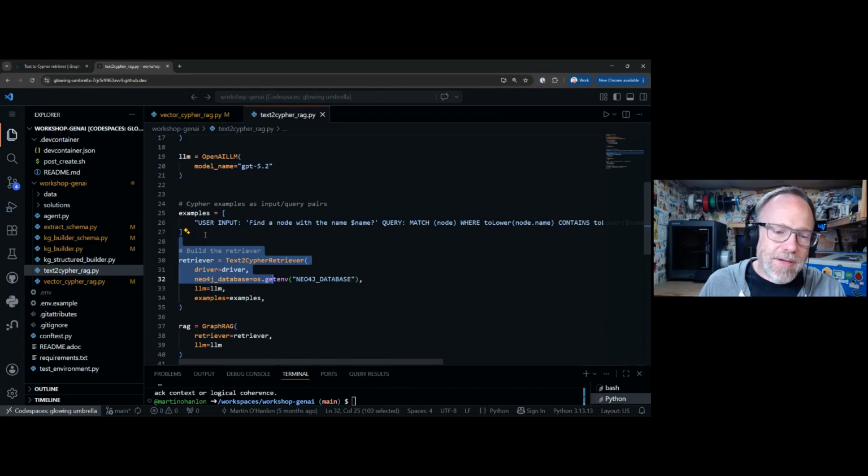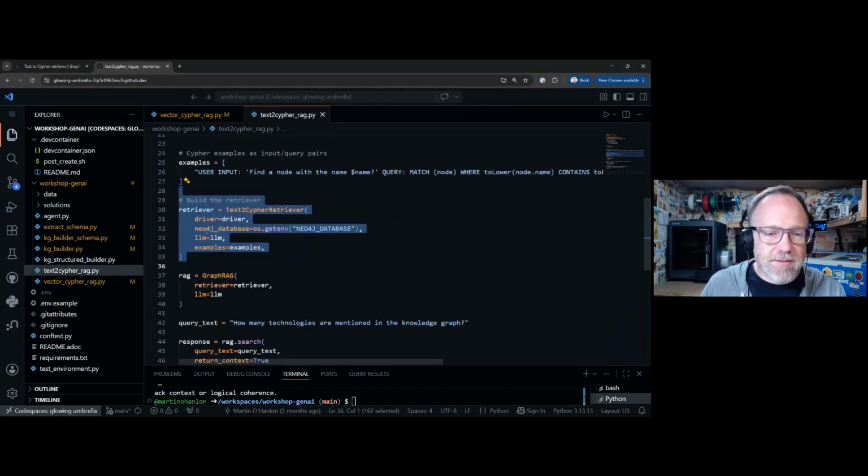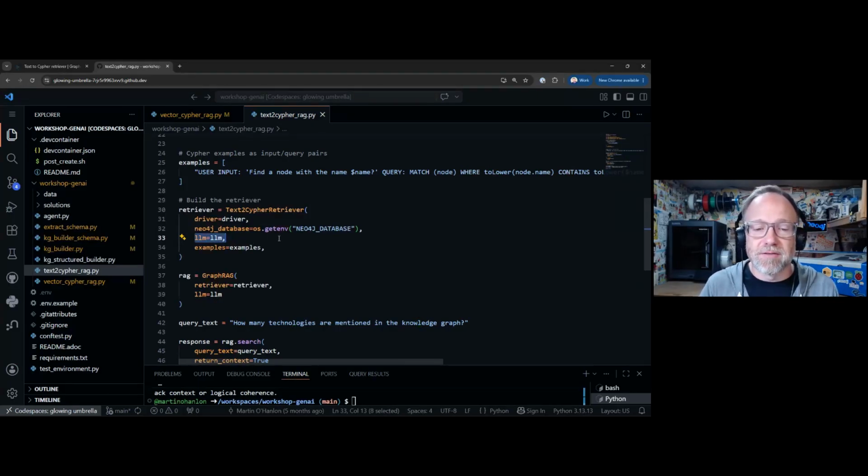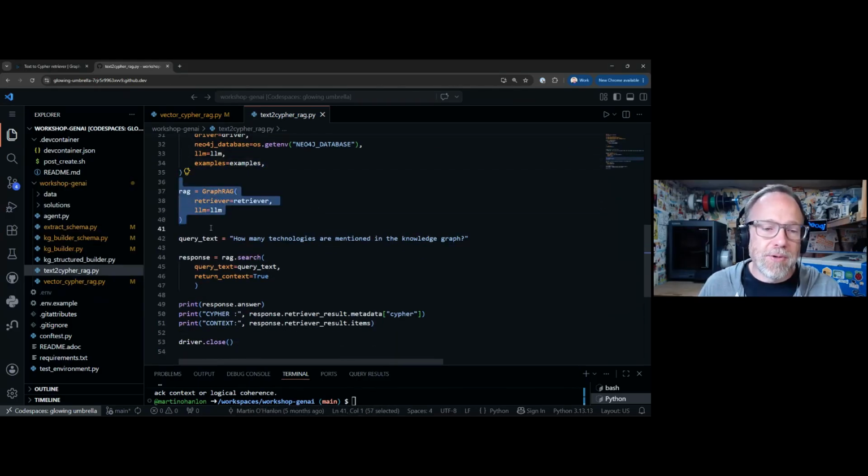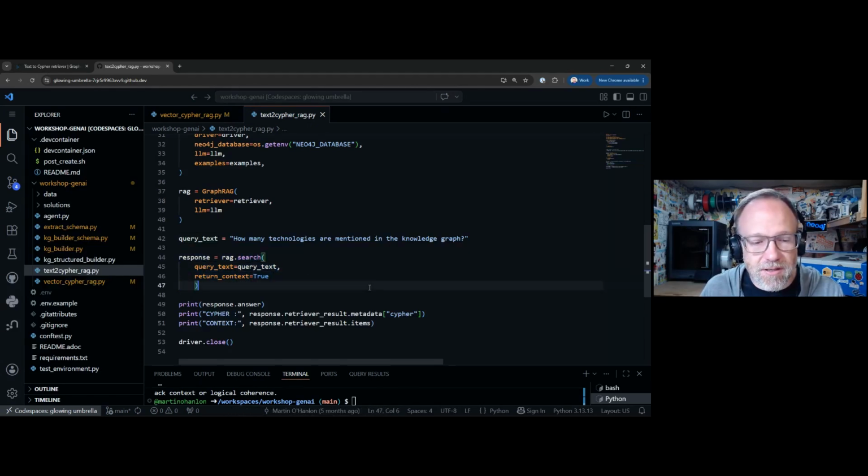Examples are really helpful to help generate Cypher based on very typical queries. So we have our LLM, we have our examples, and we then build our retriever. Our retriever has a connection to our database and an LLM, which it uses to generate Cypher but also to generate responses to our questions. And we have a set of examples. We build a GraphRAG pipeline, same as what we did with our vector plus Cypher retriever. We give it a retriever, an LLM and a query, which is the thing I want to run, and we search for our query. Again, we're going to return the context.